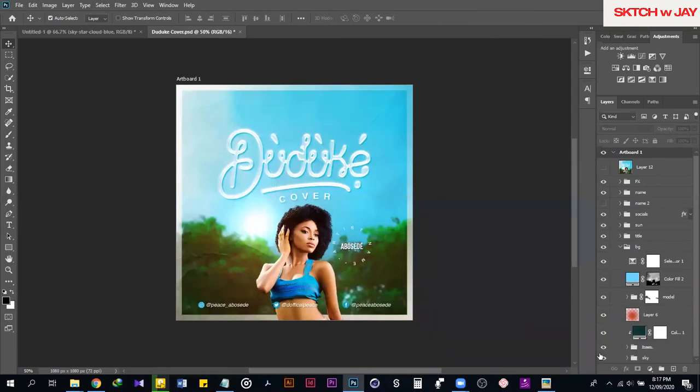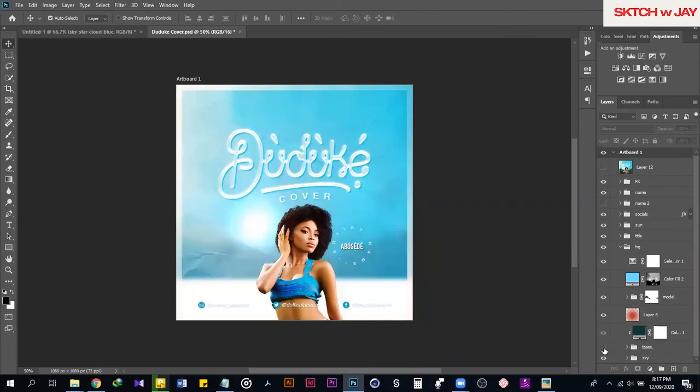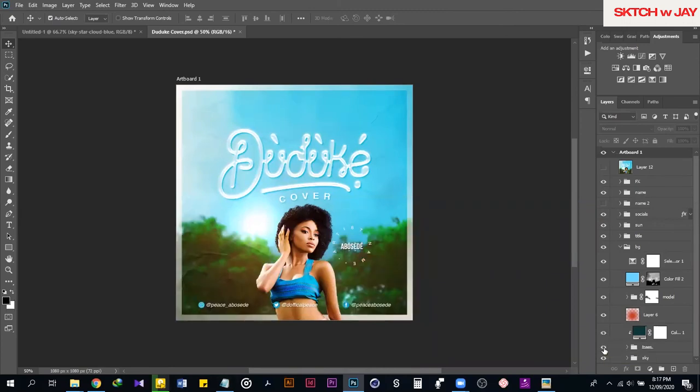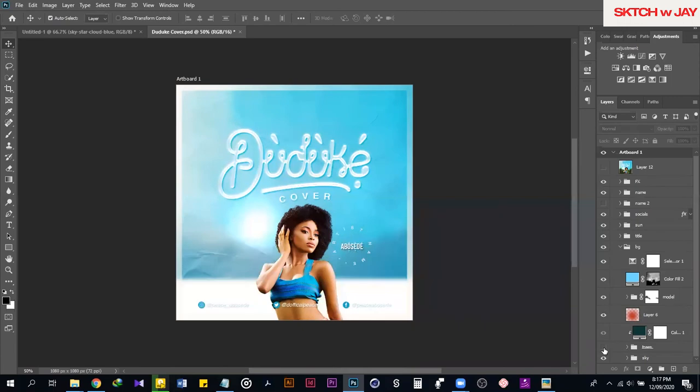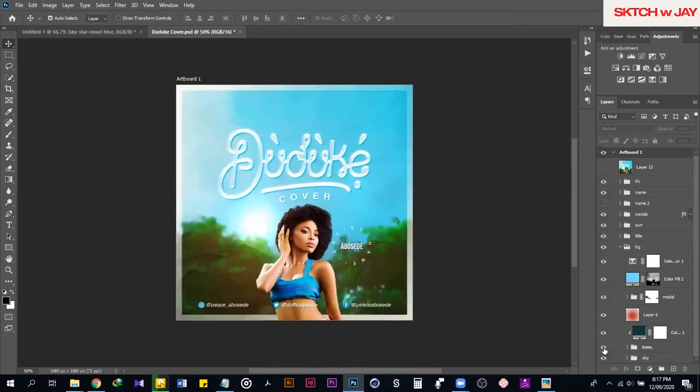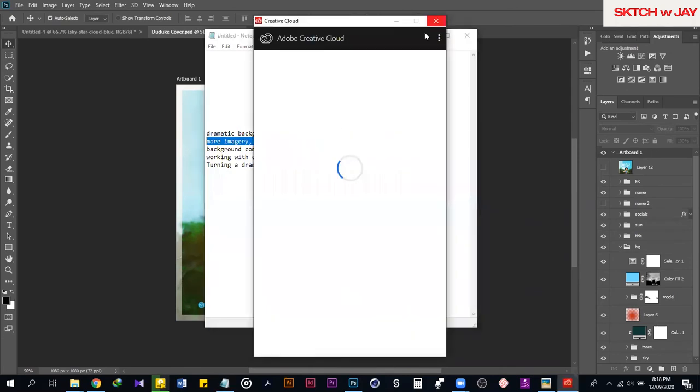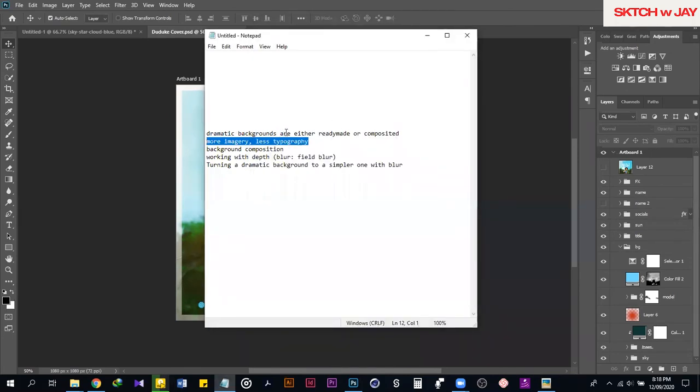Now see that these trees, the trees behind her, were added there. So I successfully cut her out of the image, then imputed this tree because I wanted to bring in that natural feel that I saw in the image. Everything you see here is composited. The sky is composited, the sun is composited, everything. So, to buttress the point I was trying to tell you, your dramatic backgrounds can either be ready-made or composited.